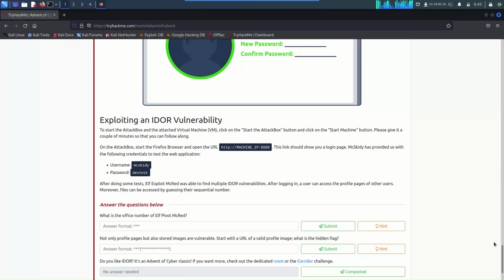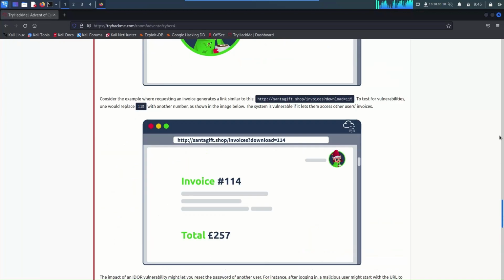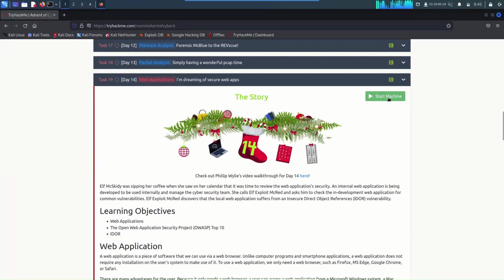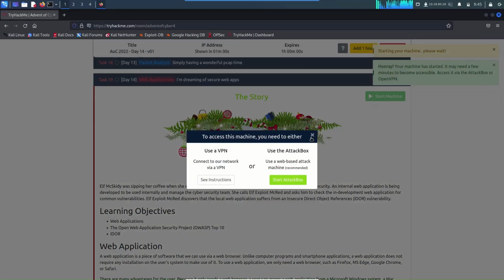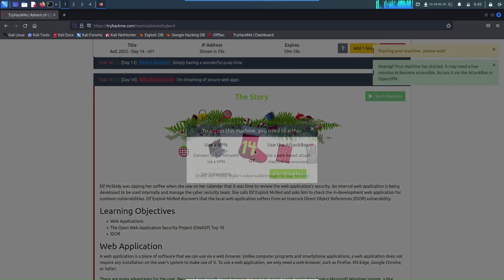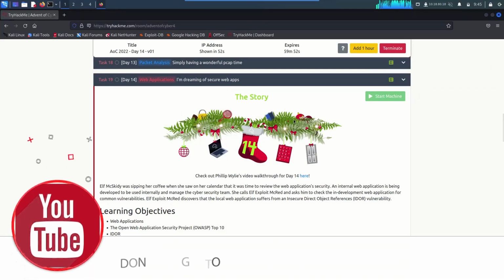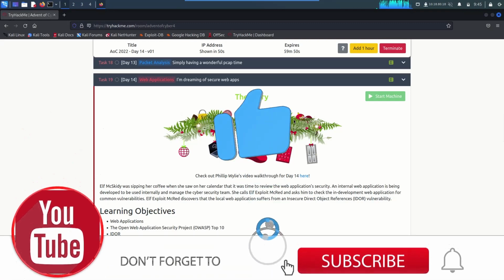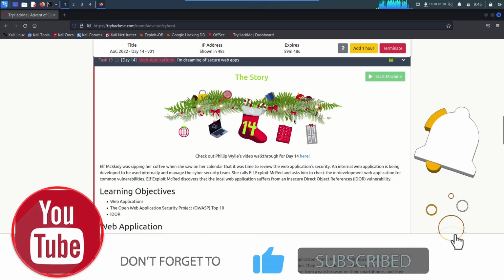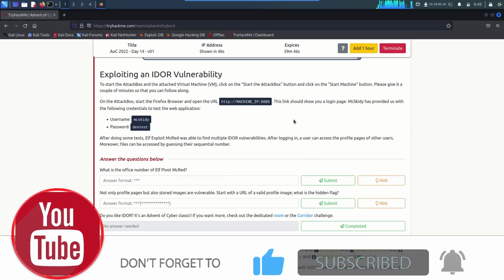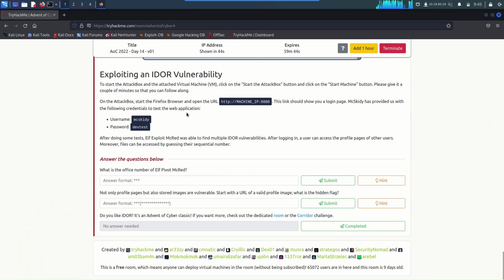Let's just start the machine first. By the way, I'm not using the attack box because I am inside my own Kali Linux machine, and I can access it through there. That's much easier for me. So you can use either Kali Linux or the attack box. It's up to you.